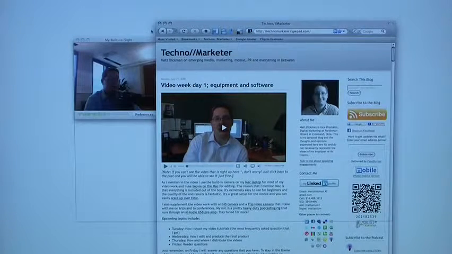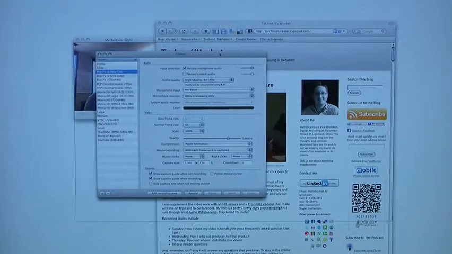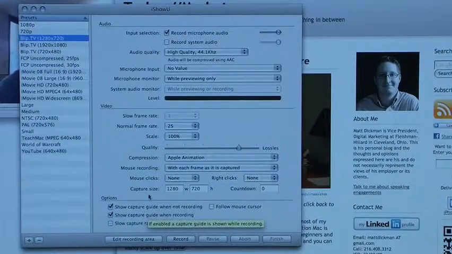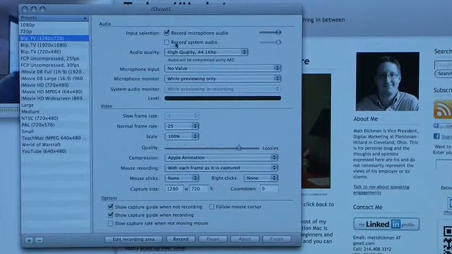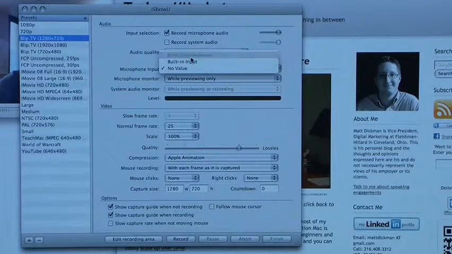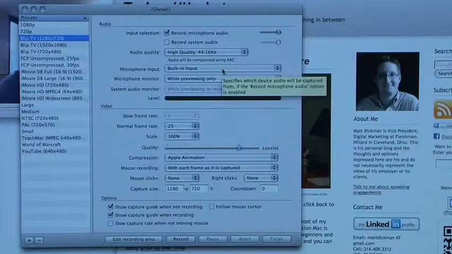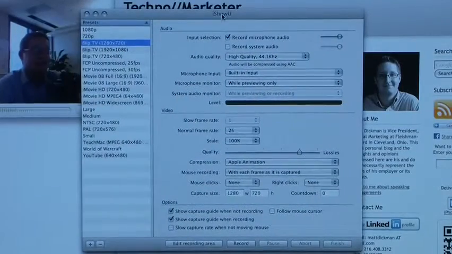So what I do then, and I'll bring this over so you can see it, is on this iShowU control panel, I'll zoom in just a little bit here. What it lets you do is pick where your audio is and what quality it is. You can record the system audio, so if you have something that's producing sound, you can do that. The microphone input, you can pick, standard live demo problem. You can pick the microphone.